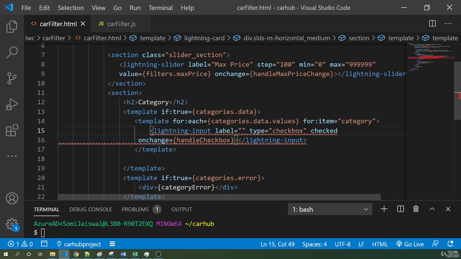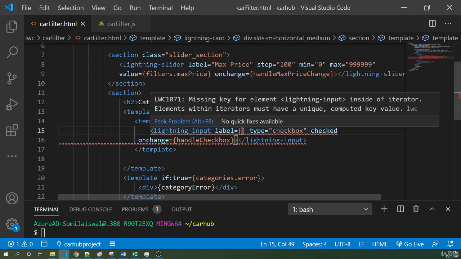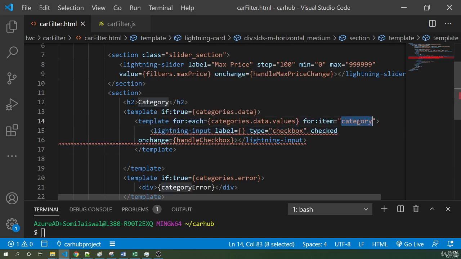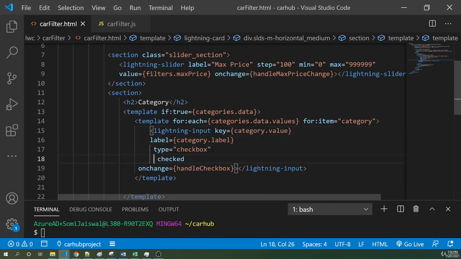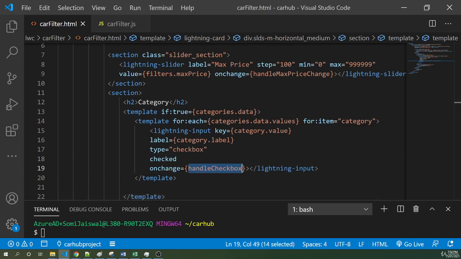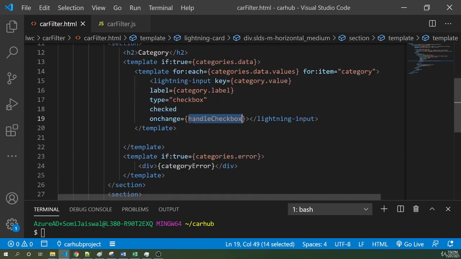And here we can map, and the data always comes in the form of key and value. We can say the label is category.label, and as we are running the loop we have to use the key attribute here. The label or the value is always unique, so we can use that property. We can say category.value is the key, then the label, then the type, and the checked attribute makes all the checkboxes checked, and on change, whenever you change something, handle checkbox gets called. And let's keep it as it is.